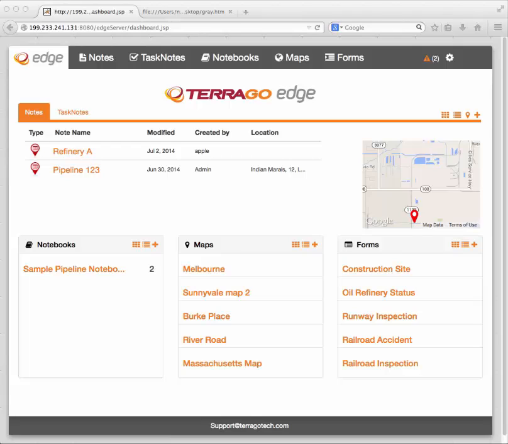In a typical workflow, an administrator would create project files called notebooks in Edge that give users structured forms and offline maps to make data collection easier. When you save your observations in a notebook, that data is synced across both the server and all mobile devices instantly. You're currently looking at the dashboard for the web client.